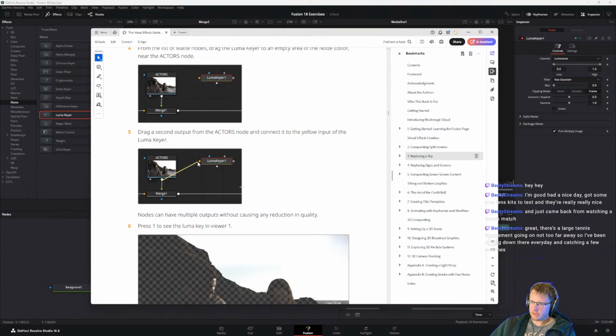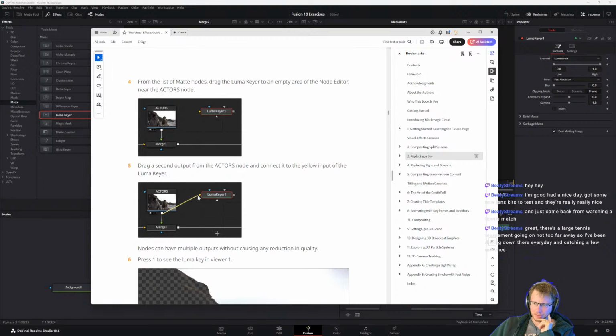Great, there's a large tennis tournament going on not too far away. I've been driving down there every day, catching a few matches. Oh, nice. Nice. Tennis is fun. I played it a little bit, just a tiny bit, just for fun, but I never really got too deep into it. Is everybody doing the classic back and forth?